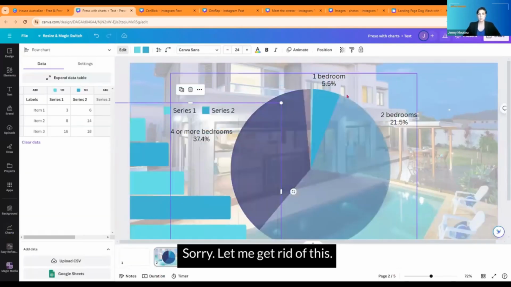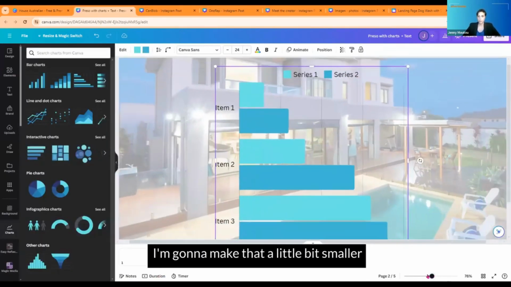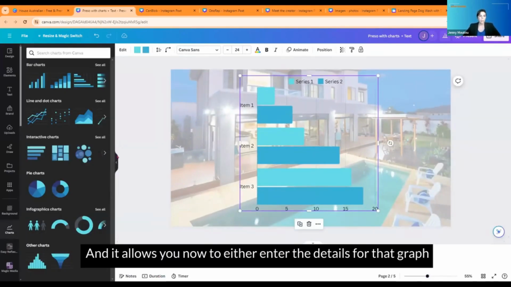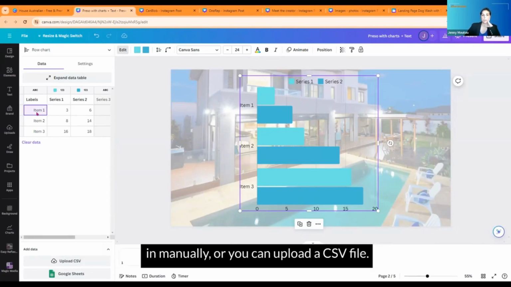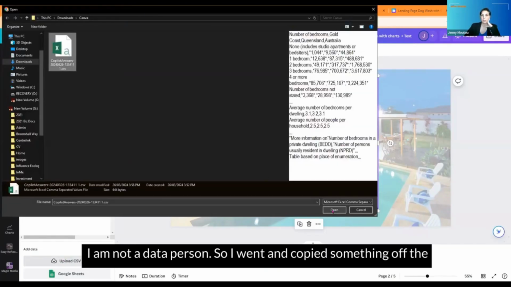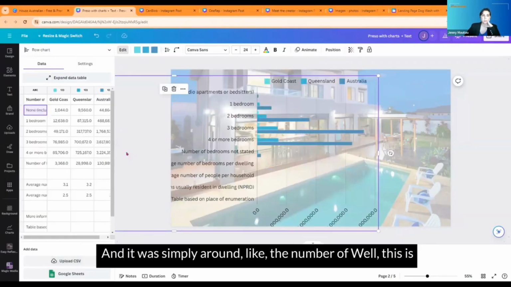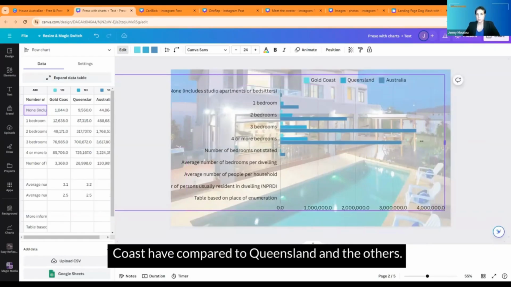Oops, sorry. Let me get rid of this. So we've got this particular graphic. I'm going to make that a little bit smaller so you can see that on my page. And it allows you now to either enter the details for that graph in manually, or you can upload a CSV file. I am not a data person, so I copied something off the Bureau of Statistics. This is looking at how many bedrooms properties in the Gold Coast have compared to Queensland and the others.